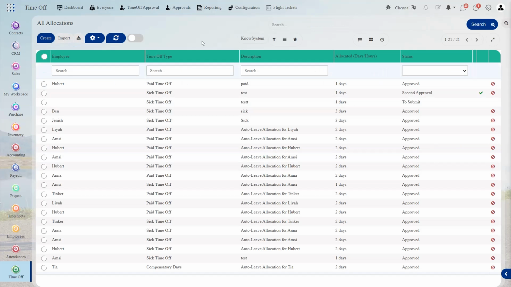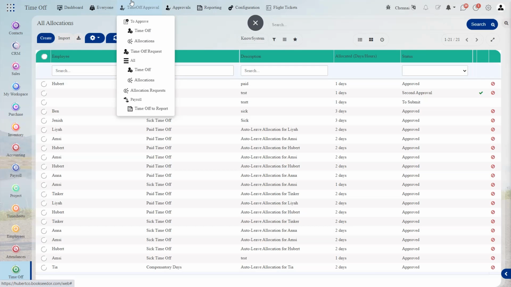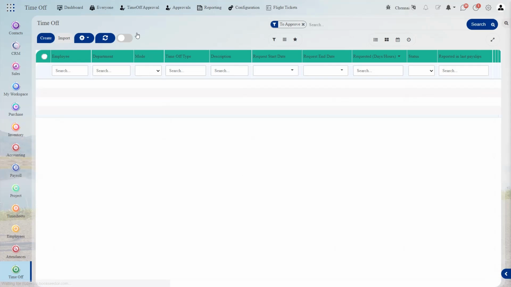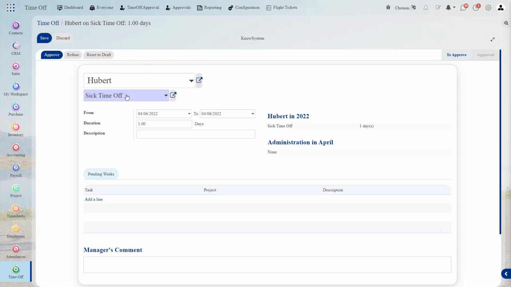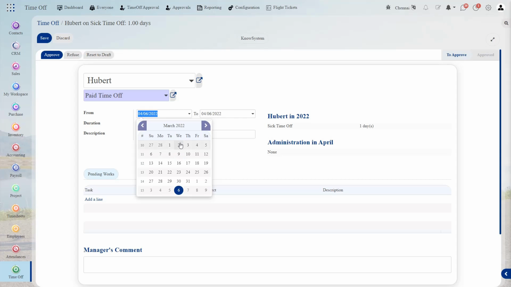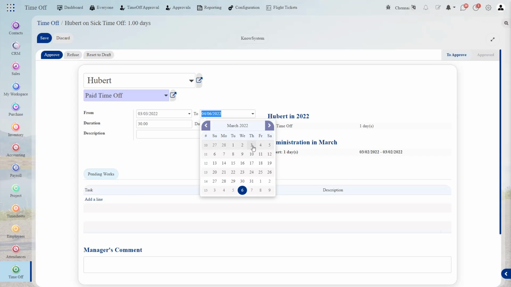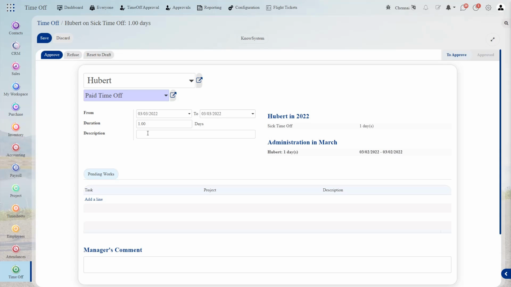Next, the employees can make the time off request here. We have under time off approval, time off. Here we will have to click on the create option. The employee can mention the time off type and the date, with the description. If they have any pending work, they can add it here. And if this employee has taken any other leaves, that could also be seen here. Then we could click on the save option.